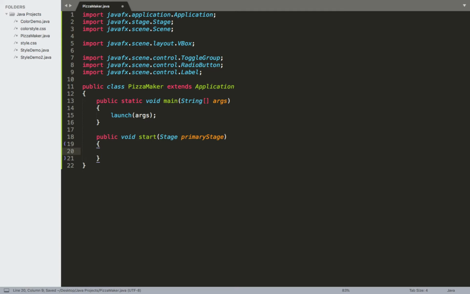So now that we've imported the toggle group as well, we'll go ahead and start putting together all of the code to actually create some radio button options. So we're going to have a radio button. This is going to be for 3 different kinds of crusts. The ones that I'm interested in, let's say we have something like a traditional crust. We'll just call it trad crust, is equal to a new radio button.